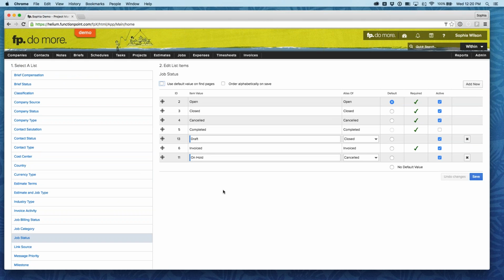Perfect. So what you'll see here is we have this status called on hold, and it's a custom status. You can of course create as many job statuses as you want. I'm usually of the mind that less is more. Keep it simple as best you can. Create what you need, but don't have in there what you don't need.